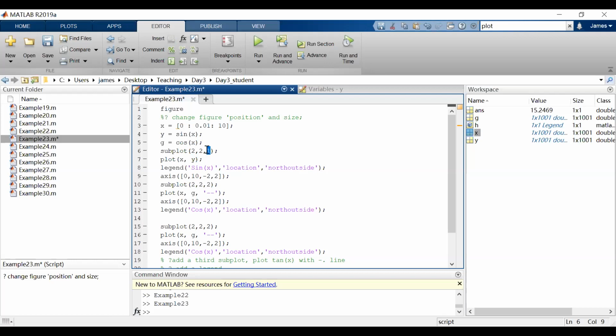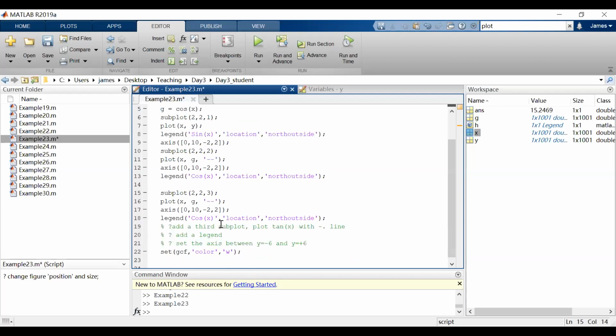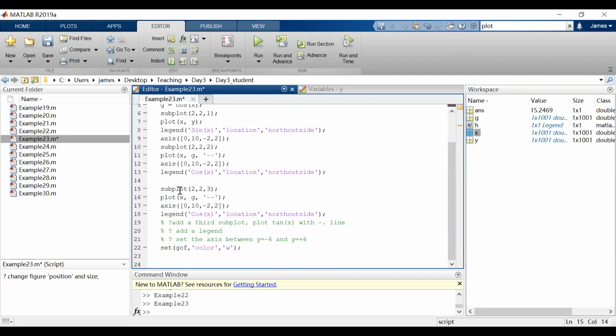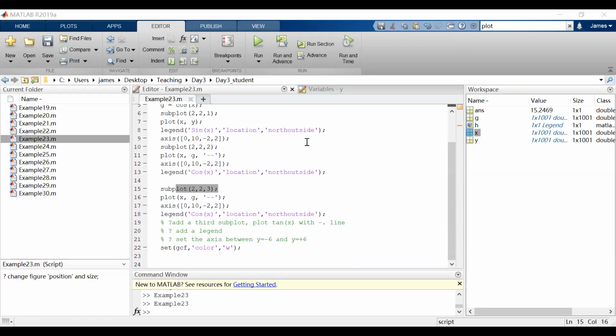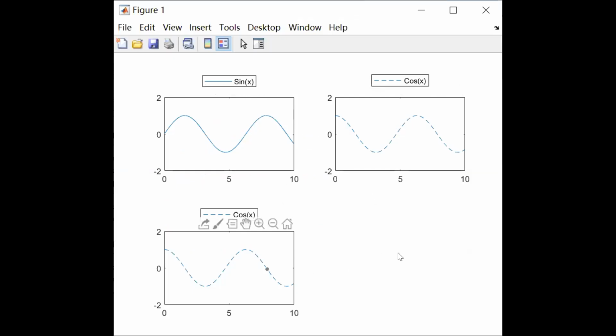And then the third number is which subpanel you have. So it will count row by row. So this is the first row, first column. First row, second column. And then second row, first column. So this is how subplot works. We can first see the style of the subplot. So you can see that I now got a figure with 4 panels, but then first one, second one, third one.